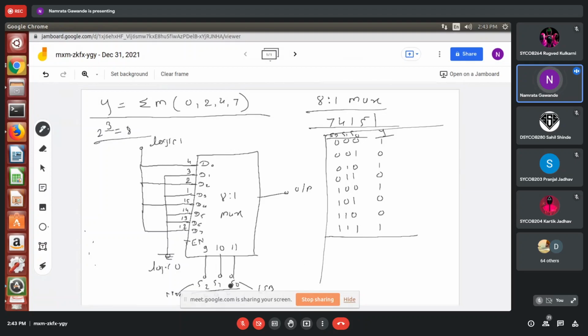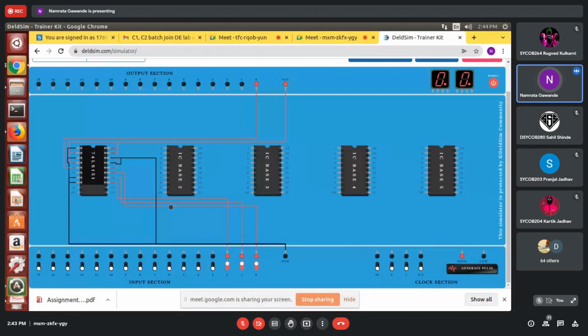Make a proper connection for the select lines only, okay? If you interchange this sequence, then your output will also change, because here you have to take care: S2, S1, S0. Don't change the sequence to S0, S1, S2. Take S2 as always the most significant bit and S0 as the least significant bit. You can try it for one or two inputs and check the output.